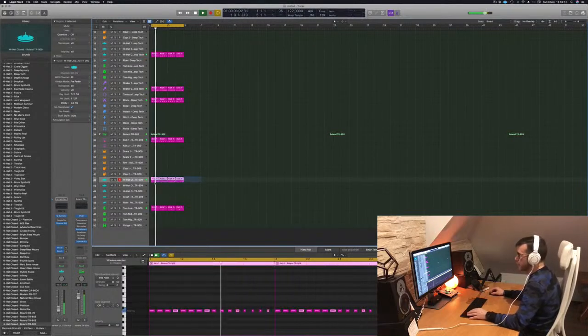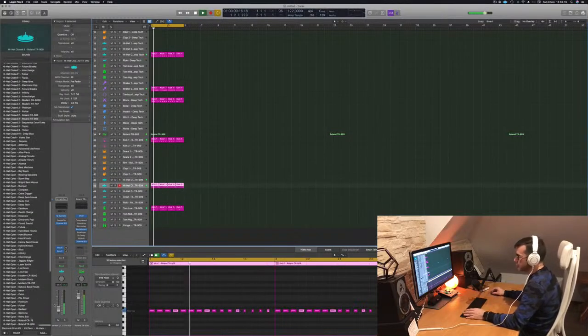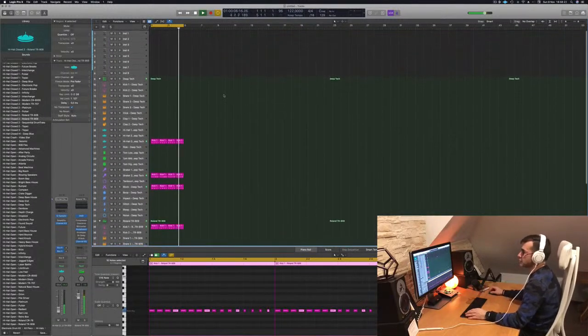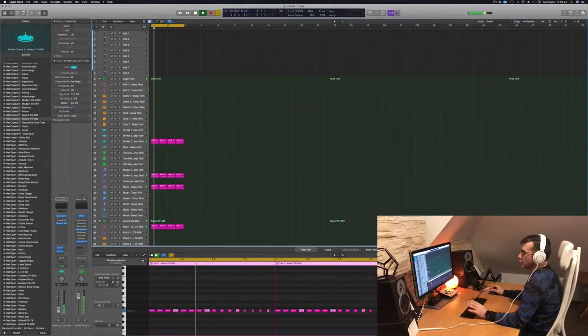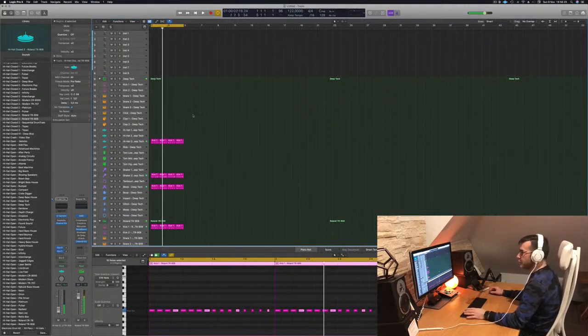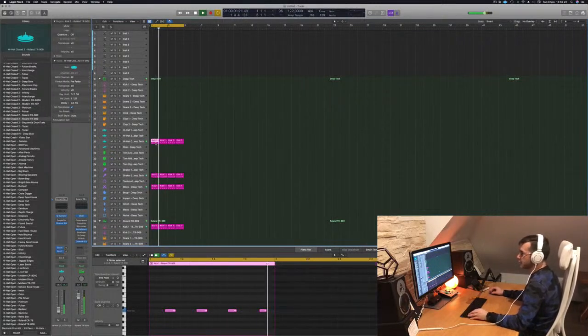I'm not sure if I like this hi-hat so much. I think the other one here is better. Yep. Should we put a clap on there? A snare, definitely a snare, guys.